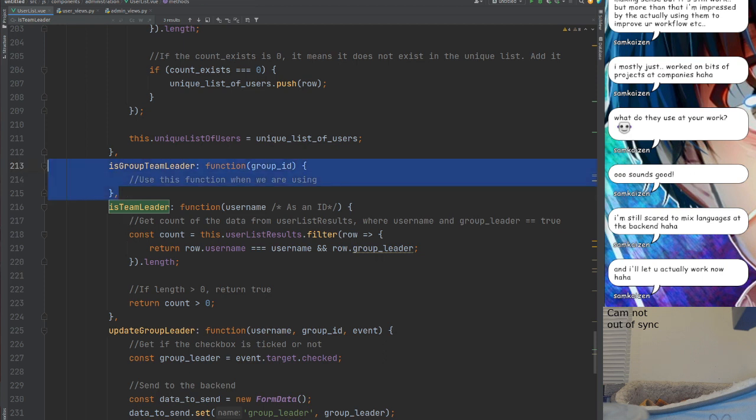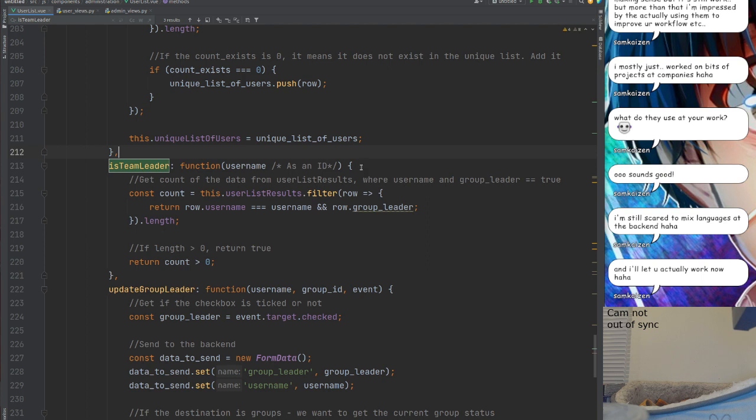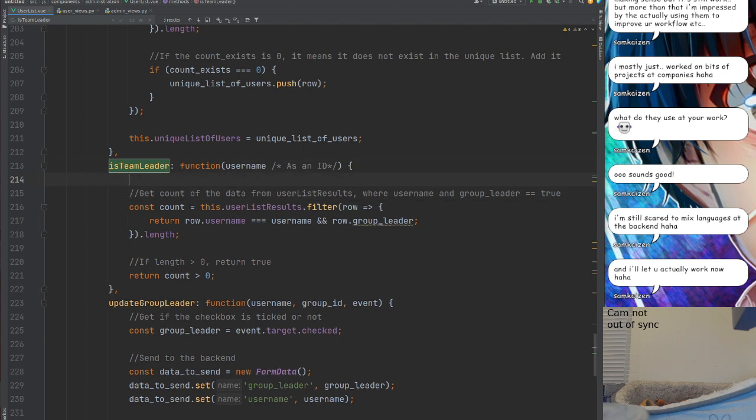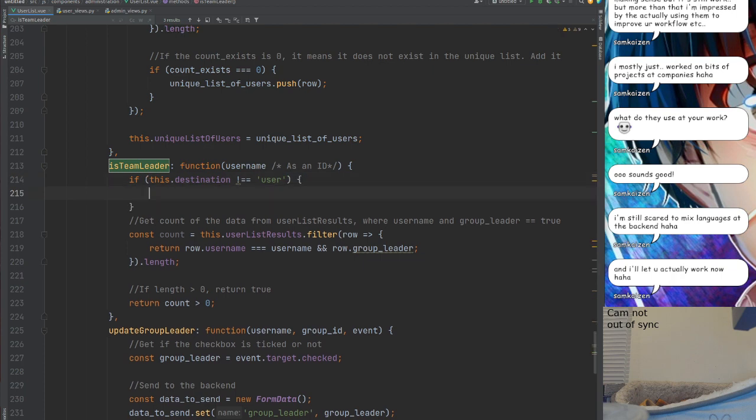Actually, no. I'm just gonna... It's gonna be in an if statement. So if it should be this.destination does not equal user. We will do the first lot.